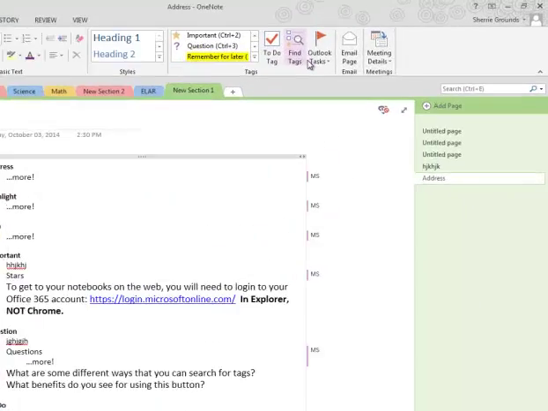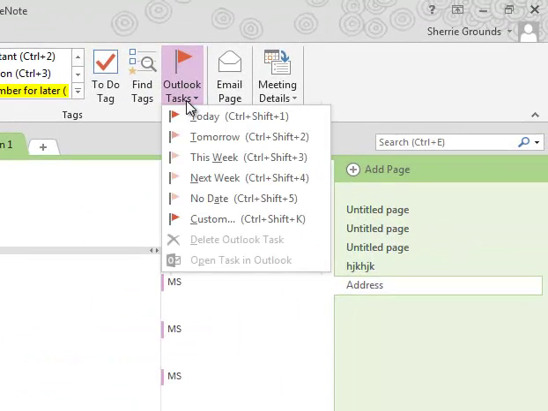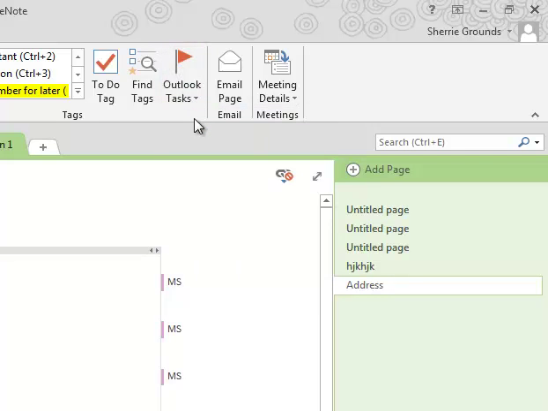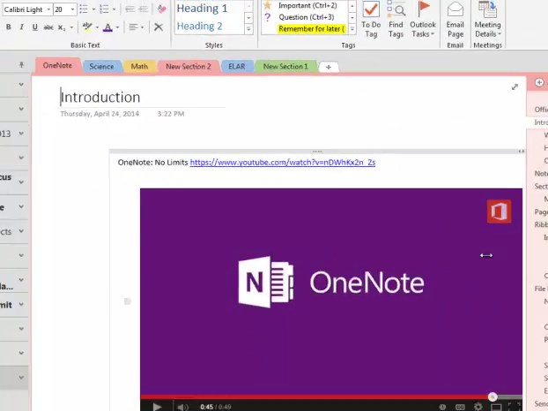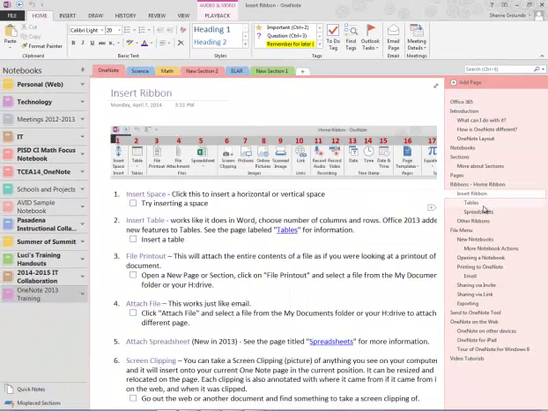So some other things that you can do, Outlook tasks. When you create one of these, it actually puts this task in your Outlook calendar. You can also email a page. We've all been in those meetings where somebody takes really great notes and maybe your notes weren't as great and they ask you to send them your notes, and so you've got to save them and then upload them and email them. Well, with Email Page, it does all of that for you.